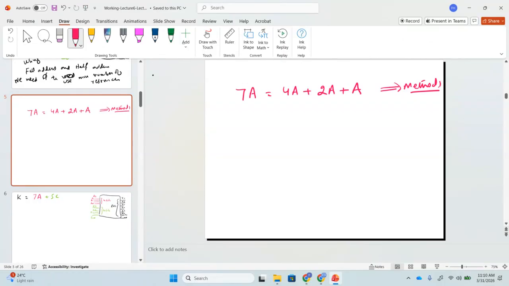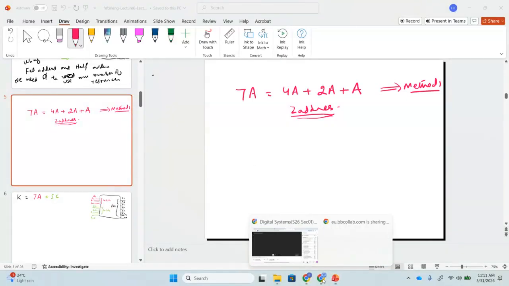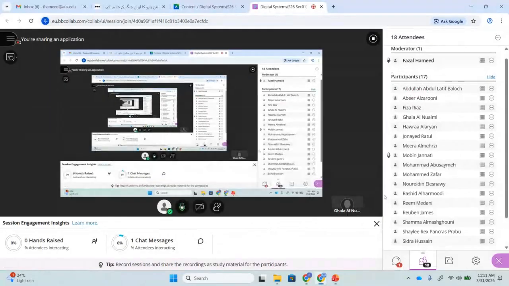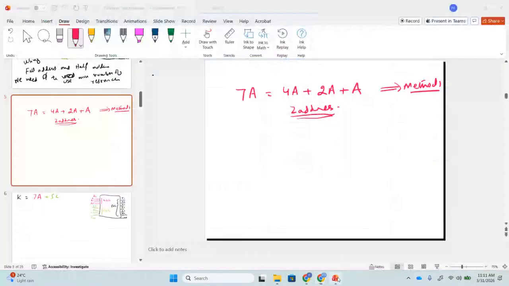What's the best method to compute 7a? In method number one, how many adders do we require? One adder and another adder, so we require 2 adders. How can we do it efficiently? Can anyone tell me? Mubin? Yes, Professor, I'm thinking. Anyone may help, please.